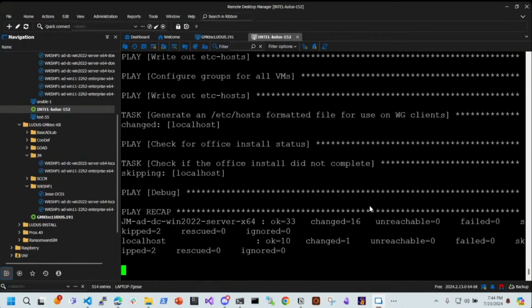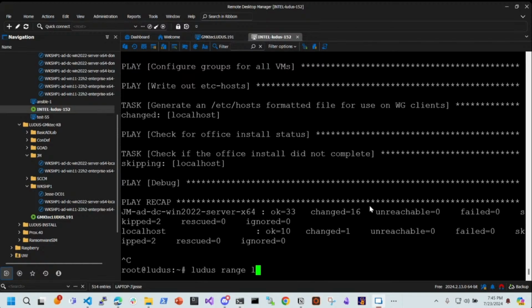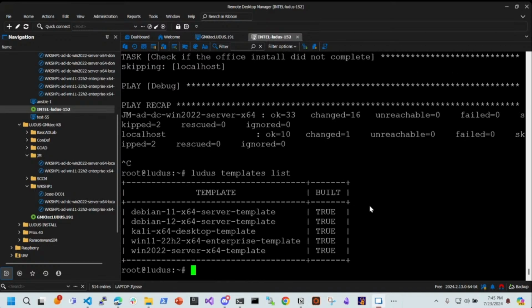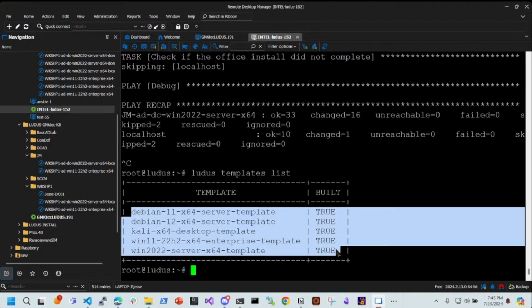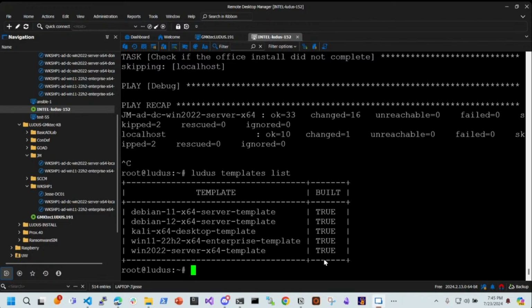So basically this is what you do. After you install and get to a certain part, you say Ludus templates list, and it'll list them. I haven't added any to this particular test Ludus machine, so this is what comes with Ludus. Not built, I'm sorry. See where it says true here? These are all false. You actually have to type this and it builds.